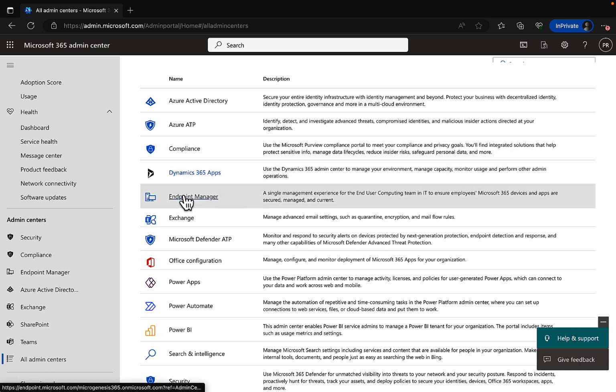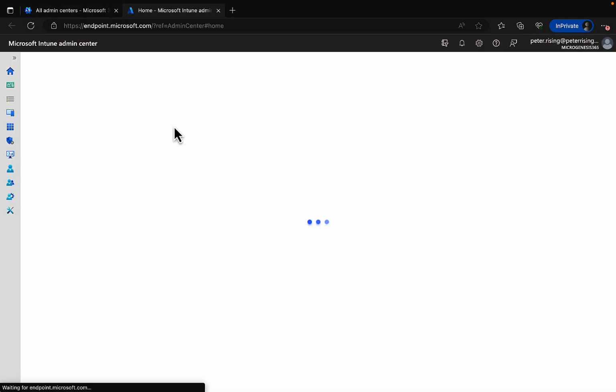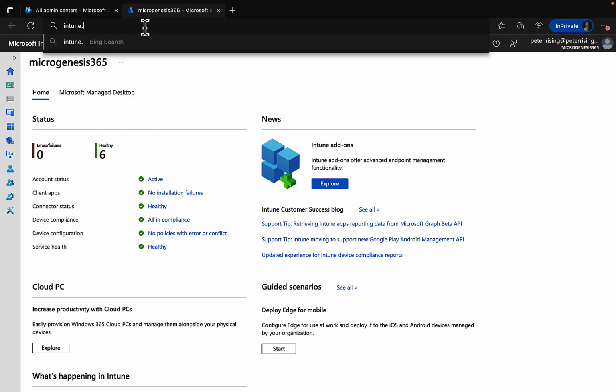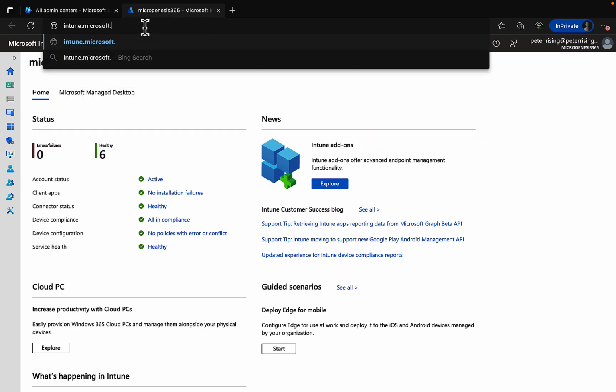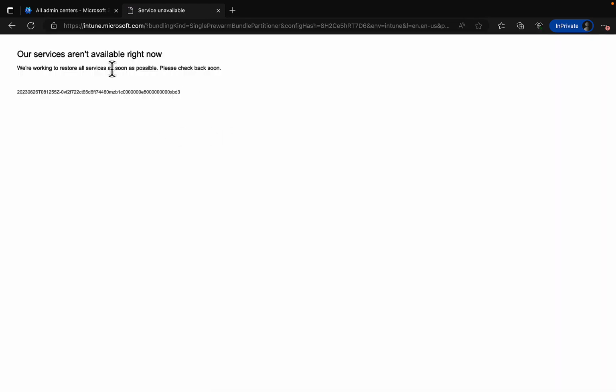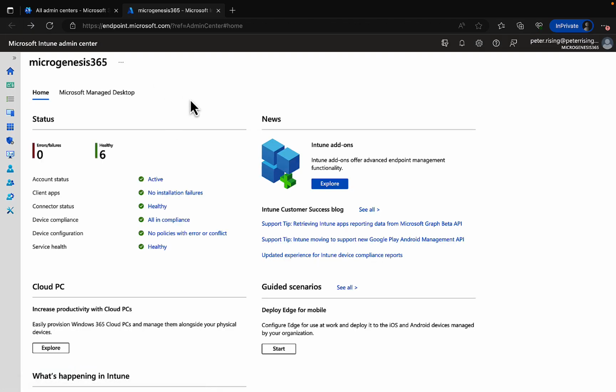Next one, what have we got? The Endpoint Manager Admin Center, or probably more appropriately, the Intune Admin Center. Let's see where it takes us to. We click on it. What's it going to call itself? Endpoint.microsoft.com. Okay, that is fine. But I think you'll find if we type Intune.microsoft.com, we're going to get to the same place. Well, we should do, but apparently the services are not available right now. What a great demo this is turning out to be. So Endpoint's working right now, but Intune isn't. I know for a fact that Intune should work because I've been in there before, but I digress.